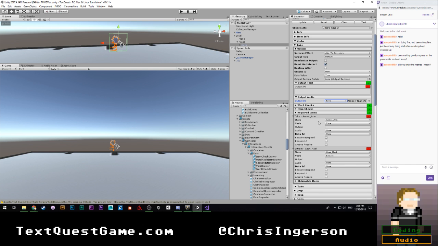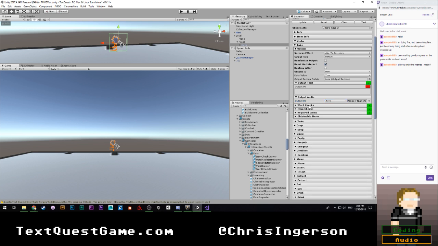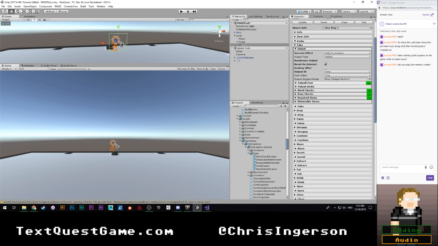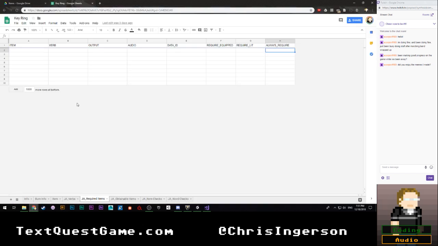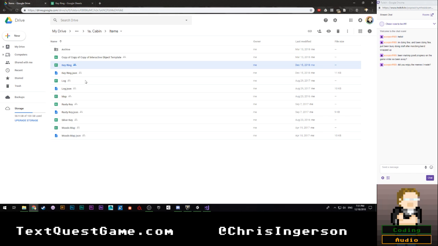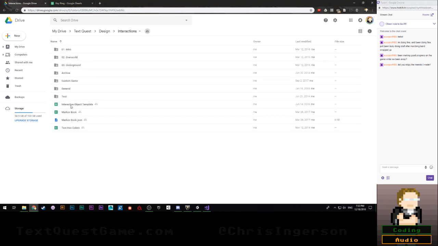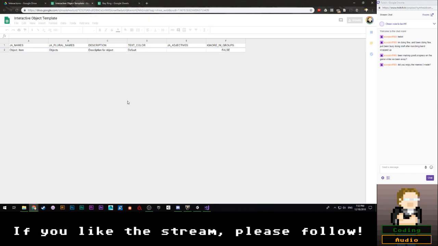All right, so I think all we really have left to do now is get our parsing functioning. So we're going to need to run a test. Let's go ahead and go back here. We're going to go to our spreadsheet. So we're going to have to add a bunch of test cases, which actually probably would be better in an actual test environment. So I'm going to go ahead and update my interactive object template because I do have some changes that I need to make real quick.